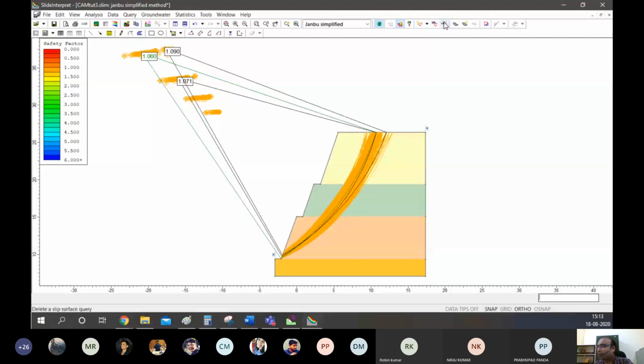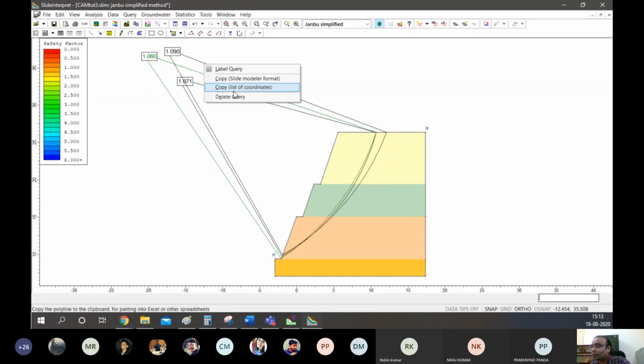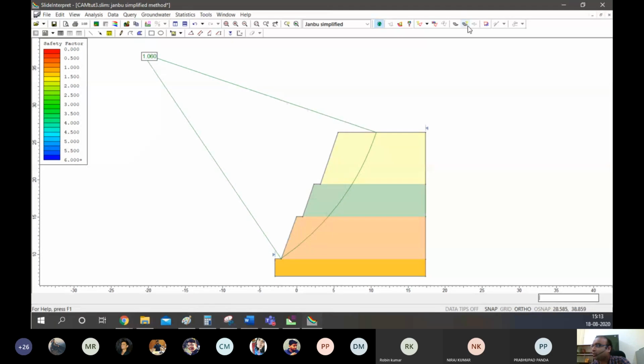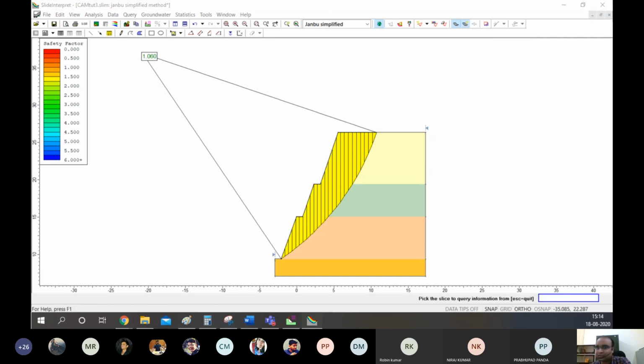We can graph the data of queries. We can even see the slices. So let me show you that. Let's remove these queries and show you the slices. So you see how this whole circle, the slip circle, that is the critical slip circle, is divided into many slices, and we can actually get the data of each of the slices.